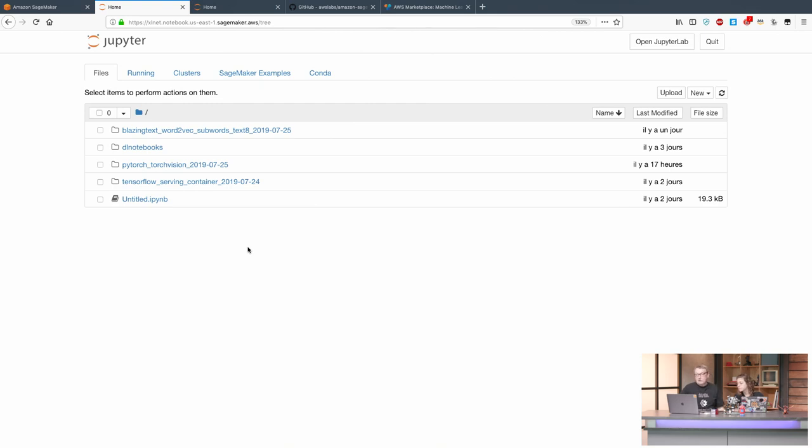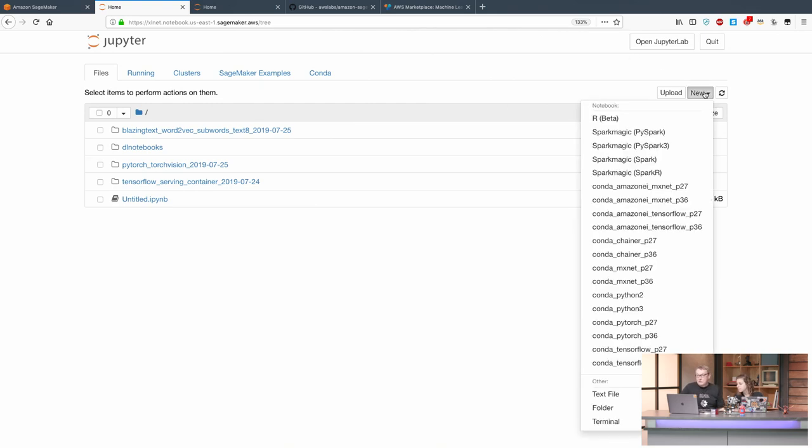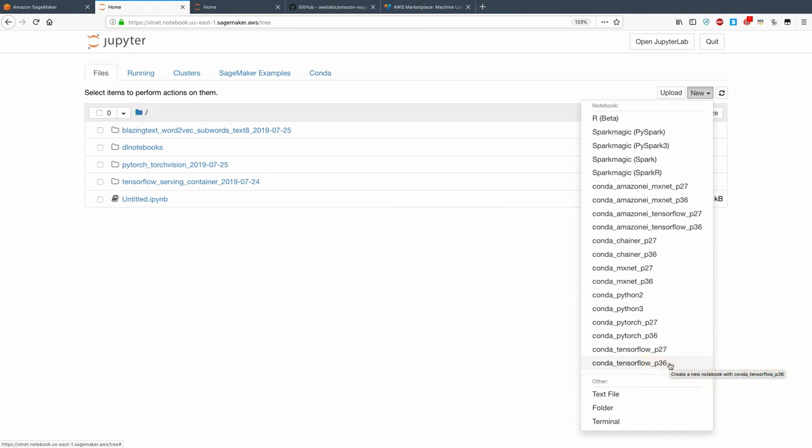Yep. Okay, and so you could start, I want to create a notebook for, let's say, TensorFlow Python 3. And you can see all those different environments are already set up. It's based on Conda. Conda is a package manager for Python. And so you can easily jump from one environment to the next. Everything pre-installed, no chance to mess things up like I do on my laptop.